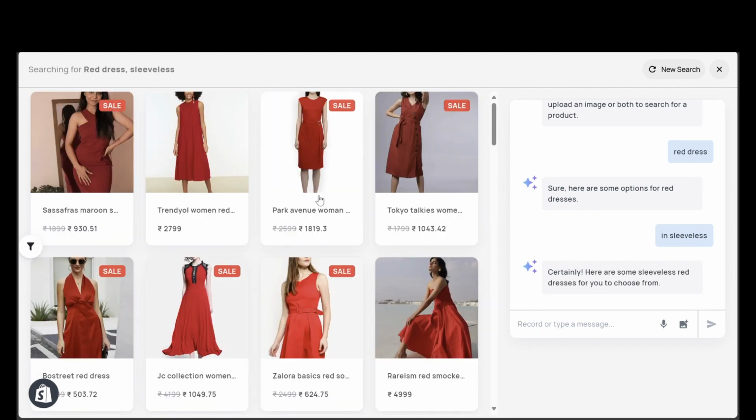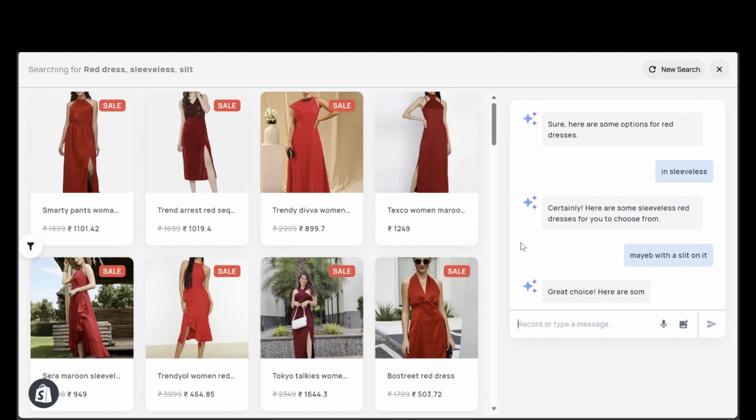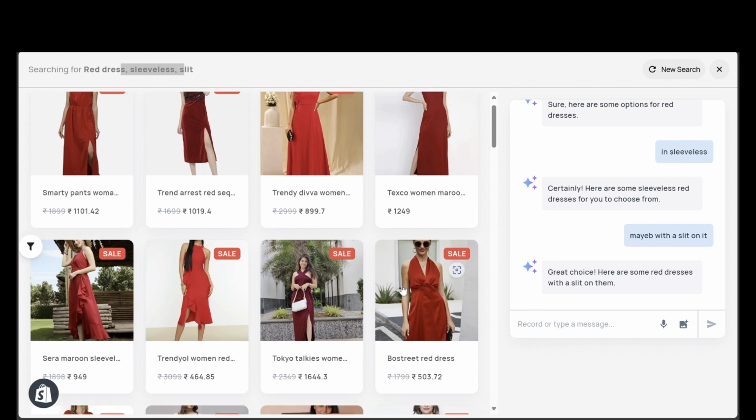And now let's say I want something which has a slit on it. Maybe with a slit on it. So now I'm looking for red dresses which are sleeveless and which have a slit on them. If you notice, a lot of the red dresses have slits on them and they are also sleeveless.